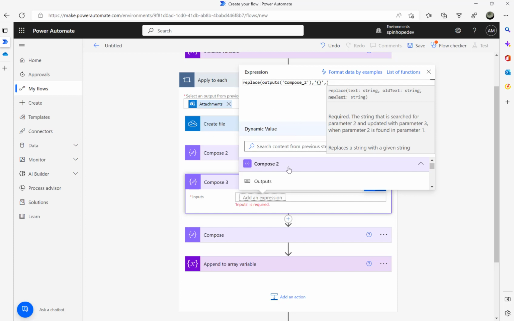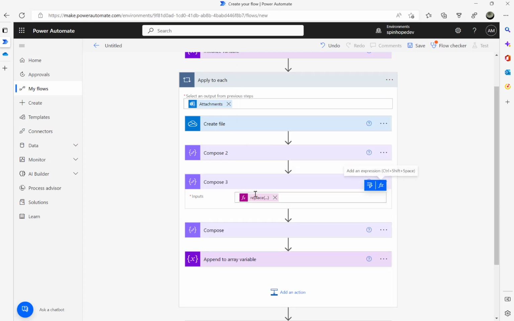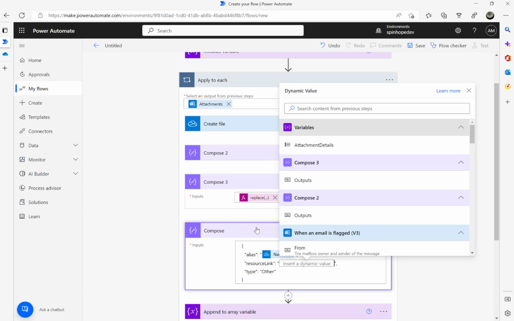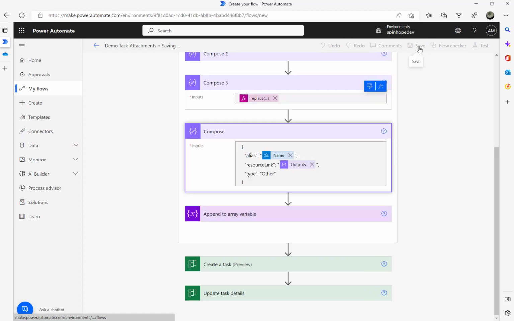So again, going back to the dynamic content under the create file, or from the trigger, we can get the file name. So the name of the file. Here we go. So that's done. So that means we should have a clean URL there. And then under, we can remove those question marks now. Go to the dynamic content here and click compose 3 output. Here it is. Okay, so I'm going to name it demo task attachment. Click on save.